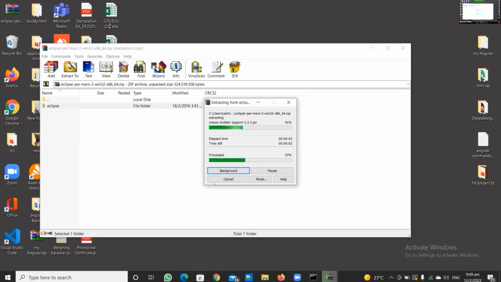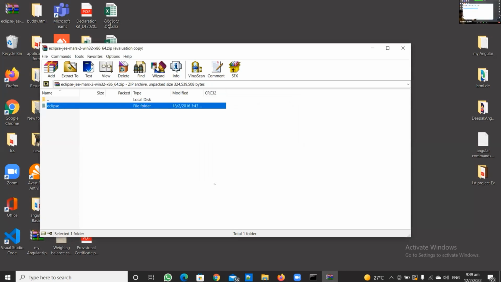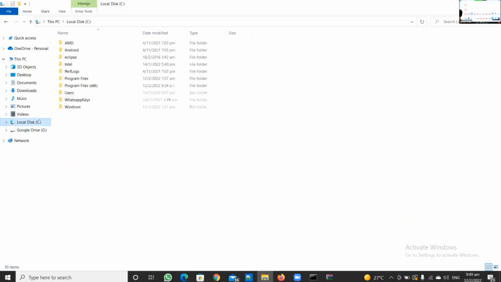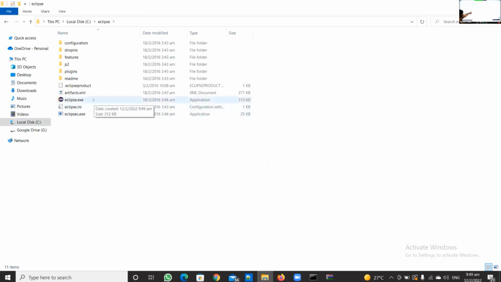It's copying into your C drive. To extract these files, you need WinRAR or WinZip. If you don't have WinZip installed on your Windows, download and install it. You know about WinZip, right? Now go to your C drive, then the Eclipse folder. Eclipse does not require any installation, you only have to extract the files. It comes with the exe file, eclipse.exe, the Eclipse application. Double click to open.